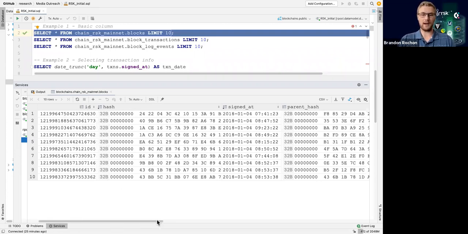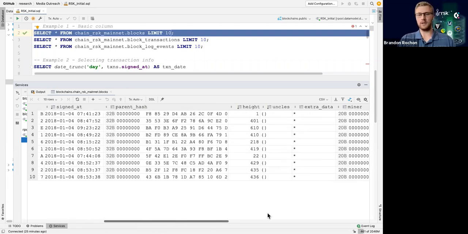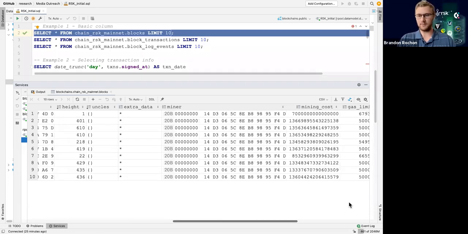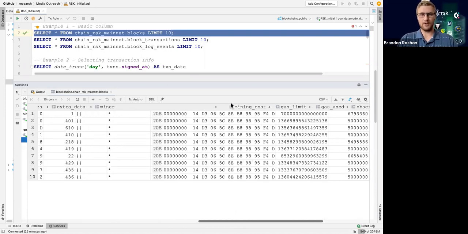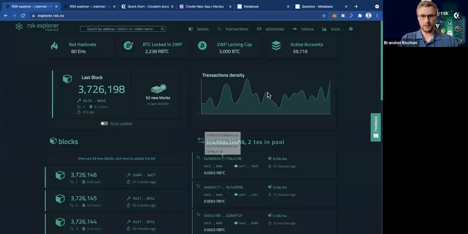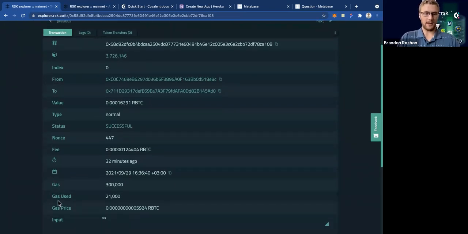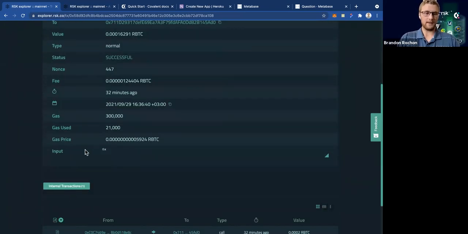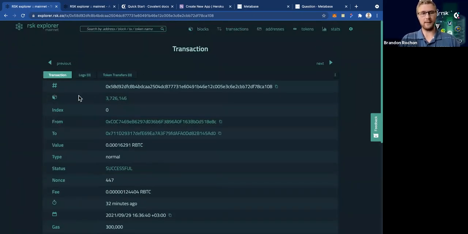So we have ID, hash, signed at, parent hash, height, uncles, extra data, the miner, the mining cost, gas limit, gas used. All of these are pretty standard, and you can actually see them. If I go here, the RSK Explorer, let's just click on one of these transactions. You can see most of the names line up, right? Gas used, gas price, and you can get into more of the data. So most of the time, the names will line up with exactly what you see on the Explorer.